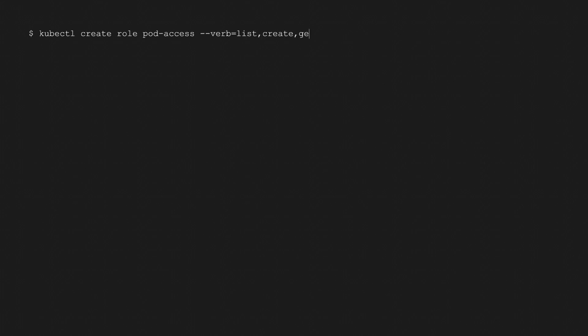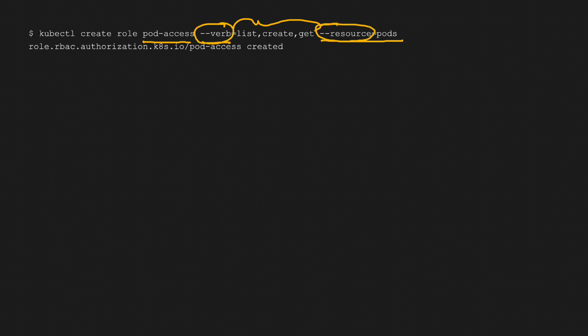To do this, we need to first create a role. We name it pod access, and we need to pass two sets of details. One is the verb. So basically, we are telling that I just want the get, list and create access to the resource, namely pods. So these two are the critical parts when you are creating a role using the imperative command. Once you do this, the pod access role gets created.